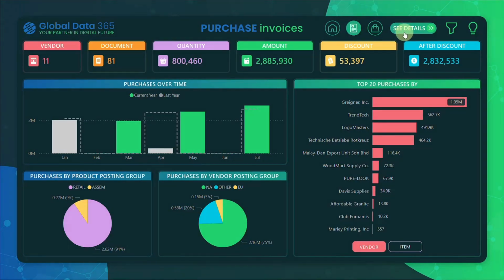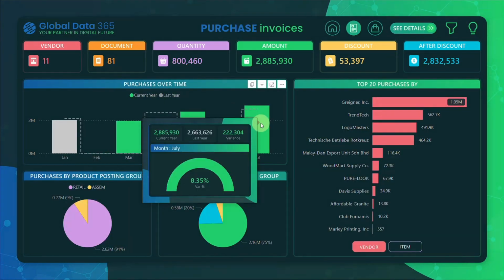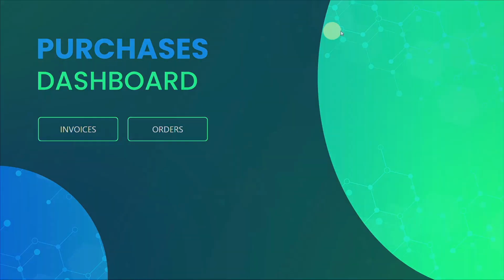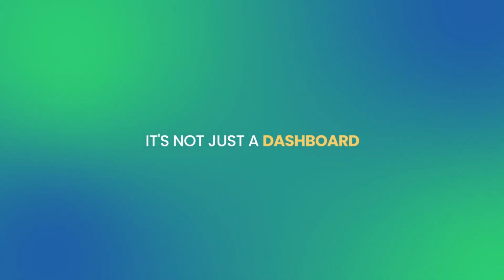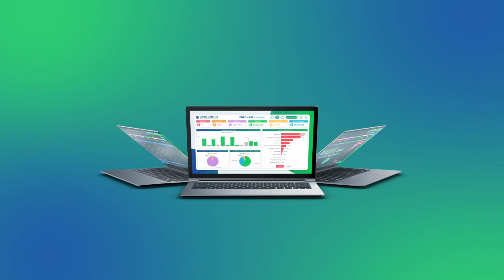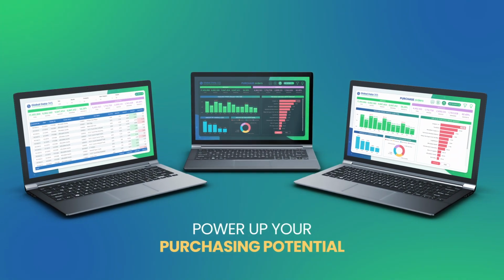Experience a sleek interface designed to illuminate your procurement journey with precision, providing detailed metrics and insightful analyses tailored to your needs. It's not just a dashboard, it's your gateway to procurement excellence. Dive into our Purchases Dashboard today and power up your purchasing potential for optimal efficiency.